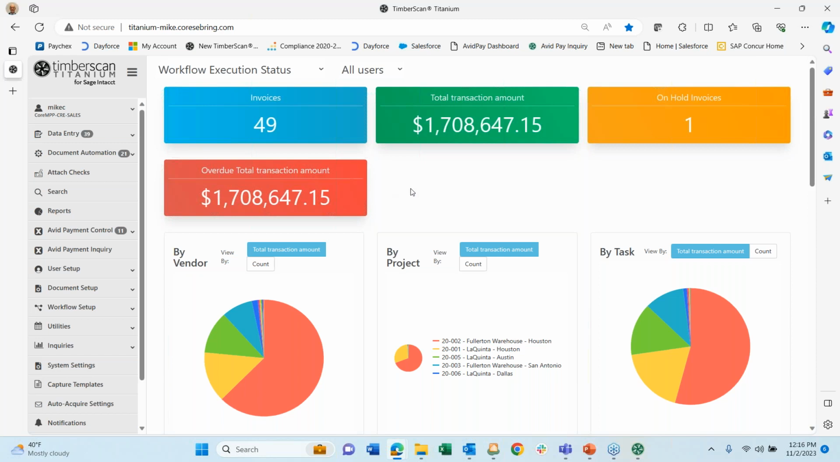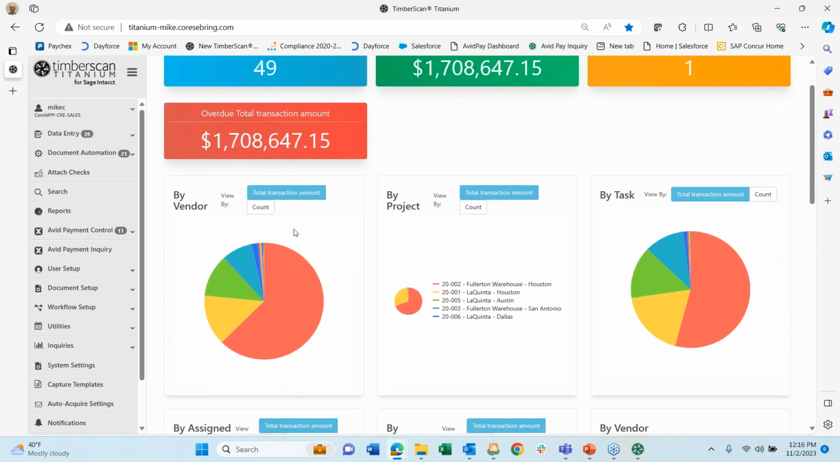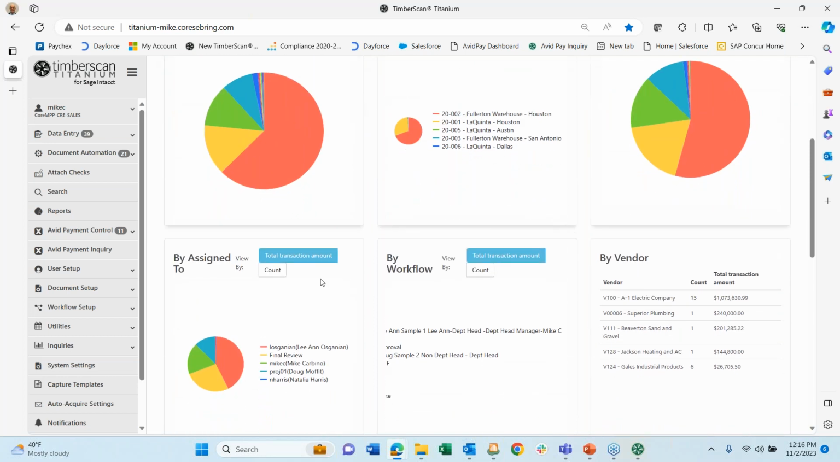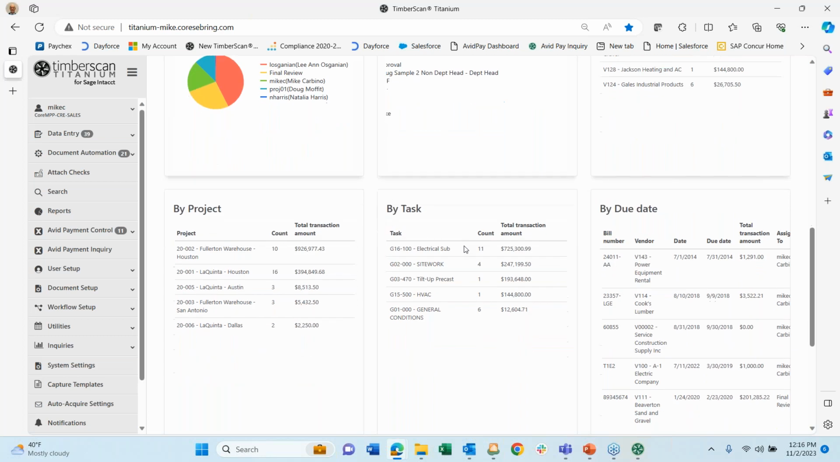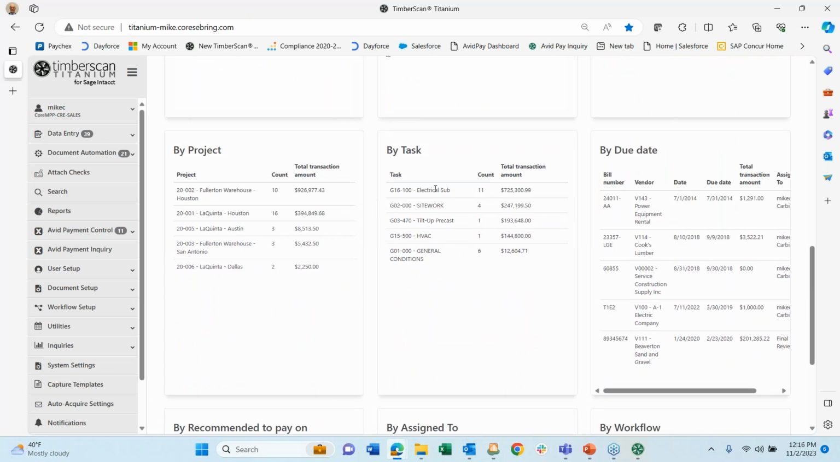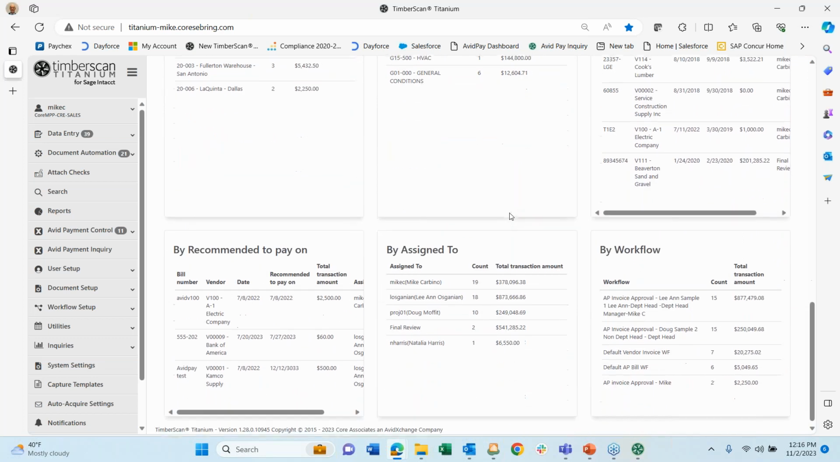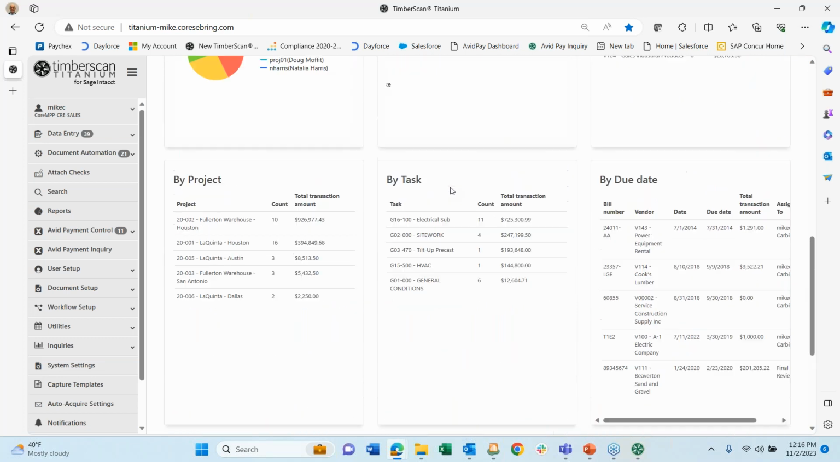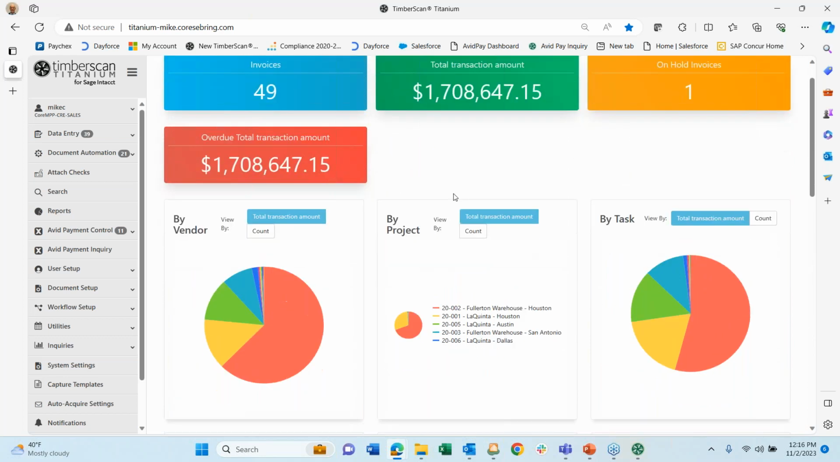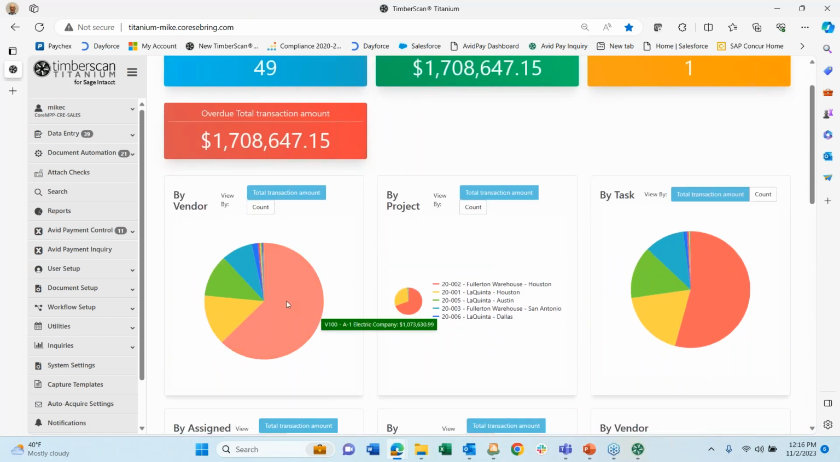But as I work my way down through the various widgets, I can also look at this from a vendor's perspective, project down to the task level, who it's assigned to, and then we've got other more detailed information. You notice here, if I wanted to actually go down and look at specific tasks, I can see what the dollar amount is and how many of those particular transactions are sitting out there. As I hover the mouse on these pie charts, you notice how it brings up these tooltips.